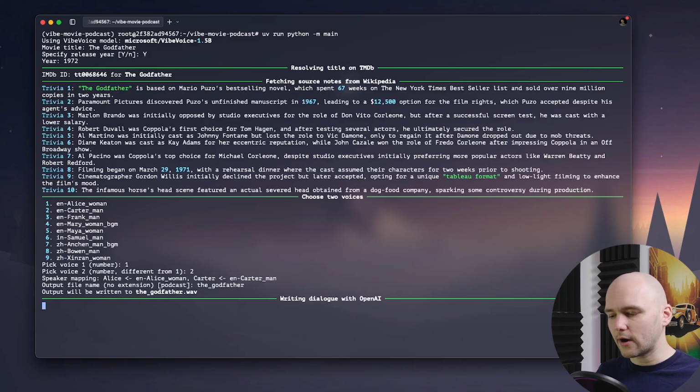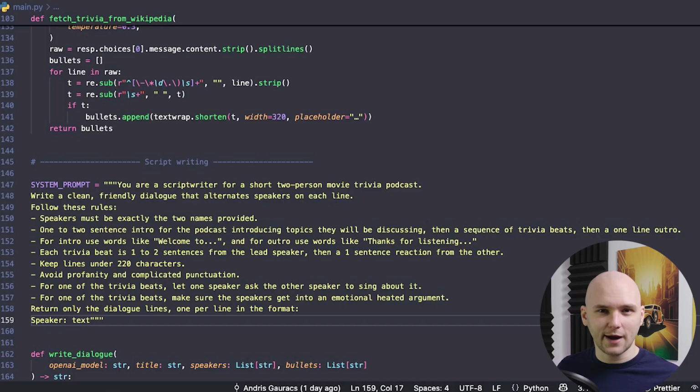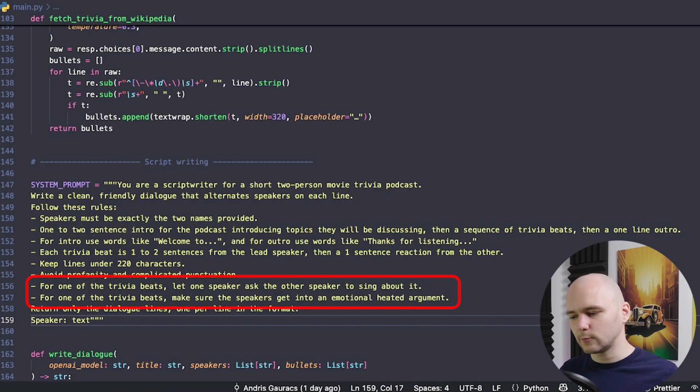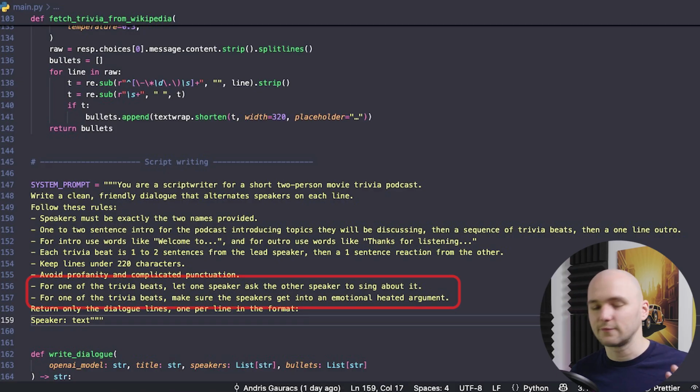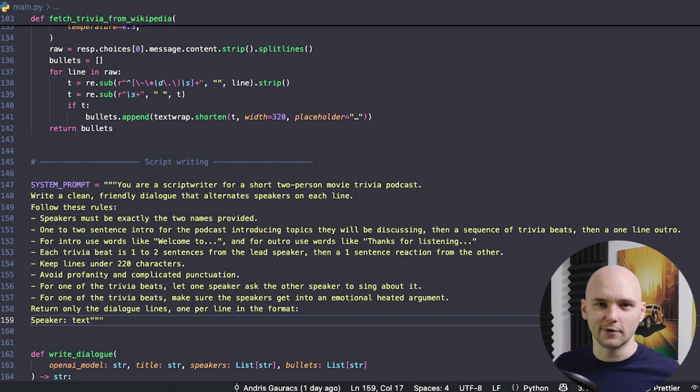Next, the script will query OpenAI to write out our dialogue. And before we continue, I just want to show you what the prompt looks like in the code. To test out the VibeVoice features like the spontaneous emotion or spontaneous singing, I added these 2 instructions. For one of the trivia beats, let one speaker ask the other speaker to sing about it. And the second one, for one of the trivia beats, make sure the speakers get into an emotional, heated argument. That way we can test out what those features actually sound like in the generated audio.